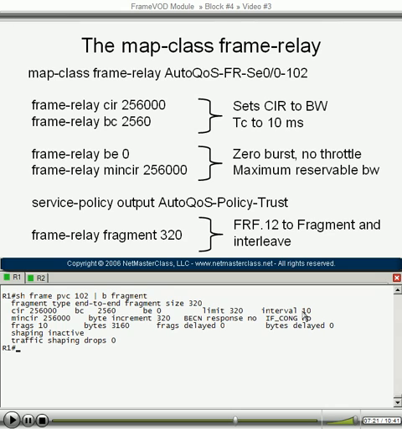Without fragmentation, a voice packet could wait up to 50 milliseconds for a 1500 byte data packet to be transmitted at the 256K rate. This would waste a third of the total end-to-end delay budget for the voice packet.